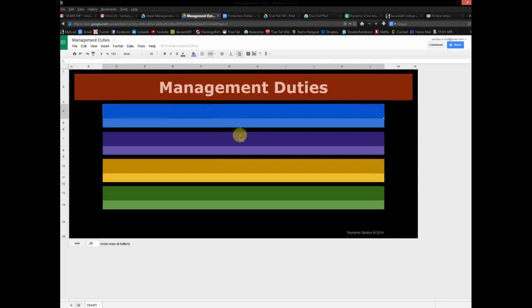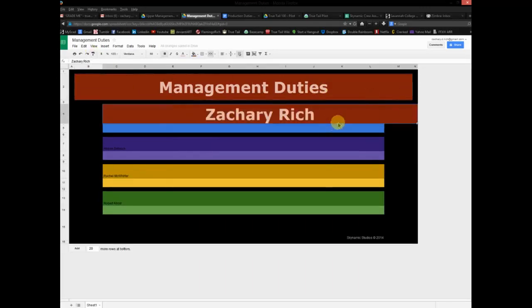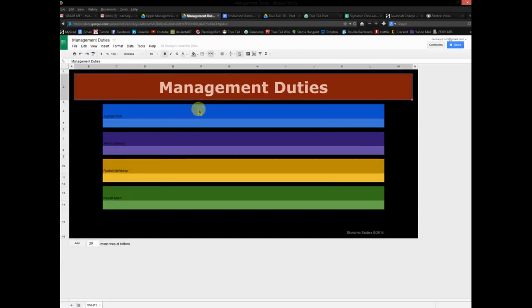Okay. But I'm going to toss some information in here. So this is going to be Zachary Rich. This one's going to be Allison Sribnick. This one's going to be Rachel McWhorter. And this one's going to be Robert Knorr. Excellent. Now what I'm going to do is paint this one onto here. Oh, nope, didn't work because this one's a merged cell. So I'm just going to have to toy around with this one myself.